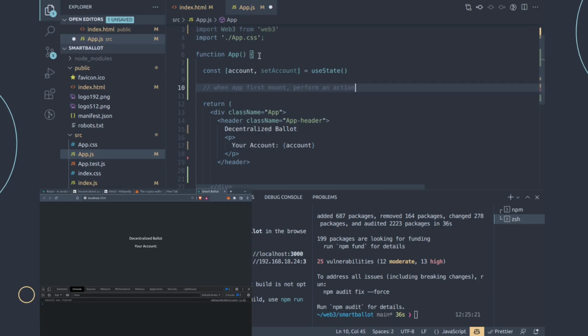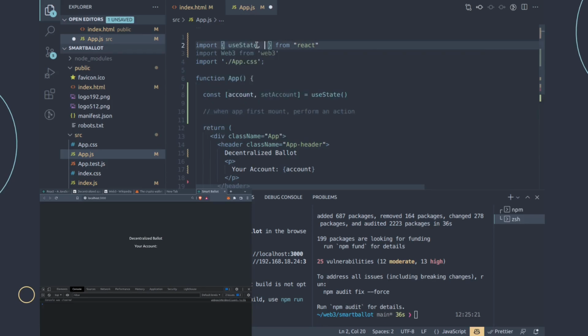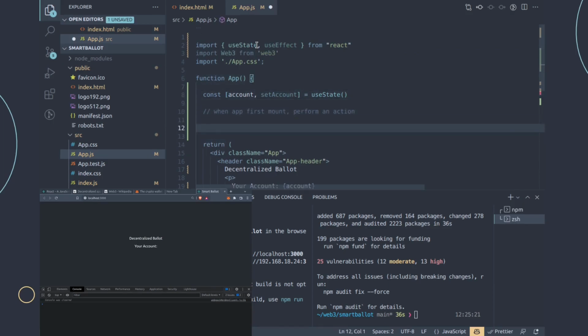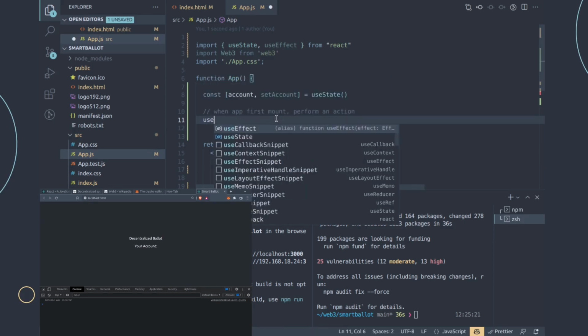And the way you can do that with React is to use something called useEffect. useEffect allows you to set up some sort of side effect every time something happens. You can define what the something is through dependencies. In this case, we're not waiting for anything to happen. We're just saying that when it first mounts. So you do that by calling useEffect.